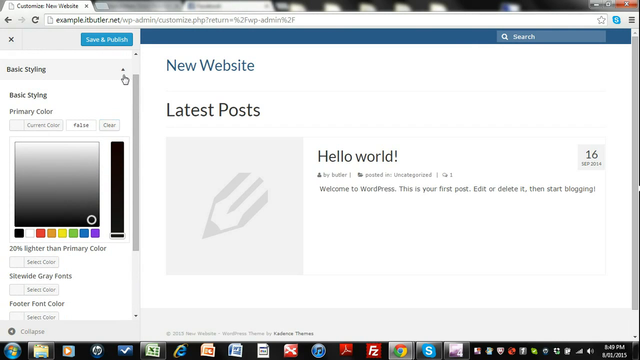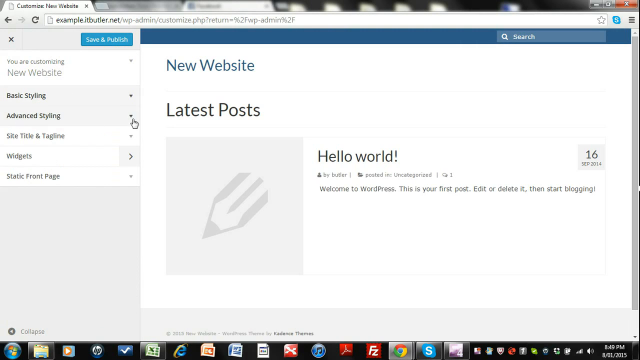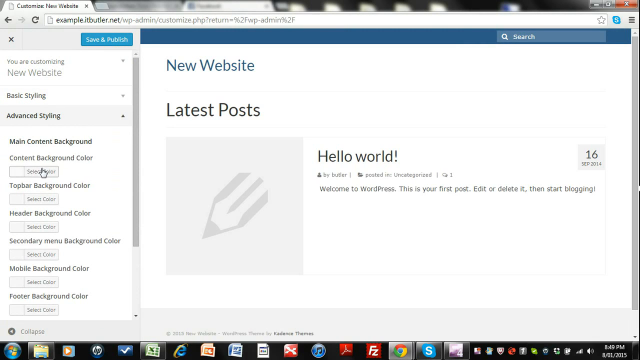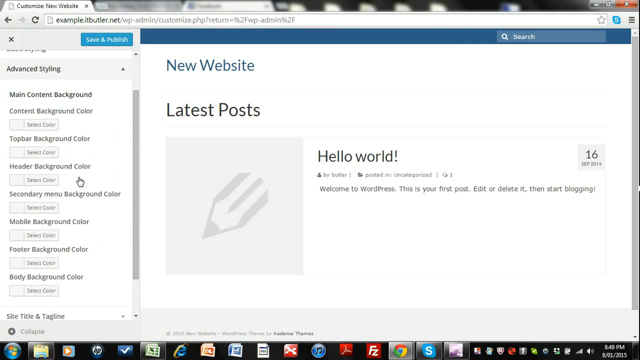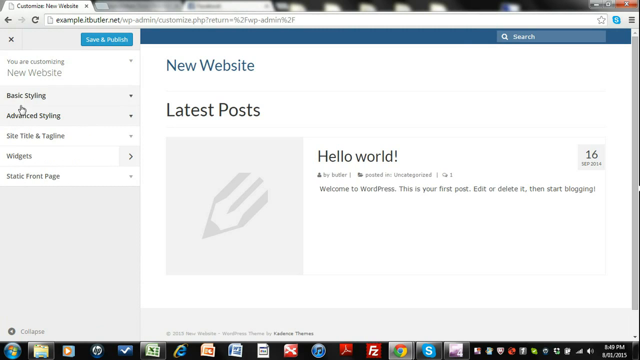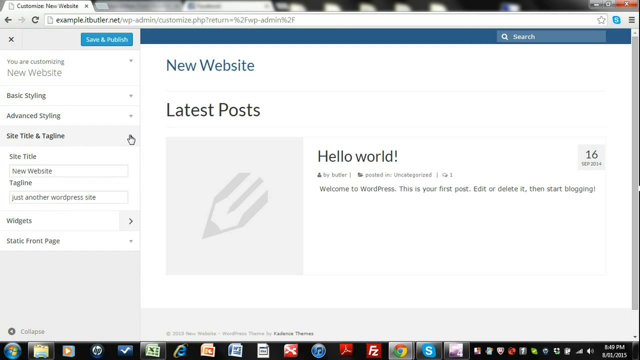I'm going to keep it at the basic. Same thing, changing color basically throughout the website. That stuff you can play around with on your own. I'm going to keep it as the default.